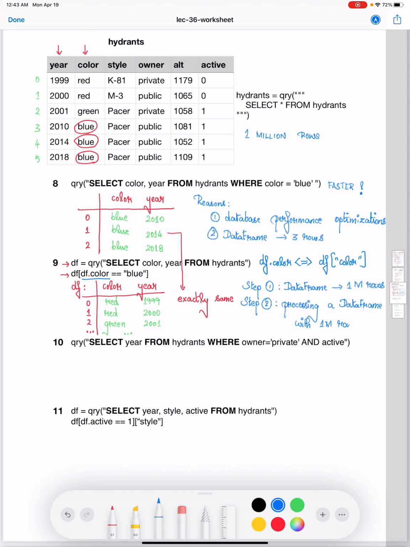Pandas is not as fast as a database with respect to performance. So your step number 1 and step number 2 here will be very slow. So this is going to be the slower option. Let's move on to the next question over here.